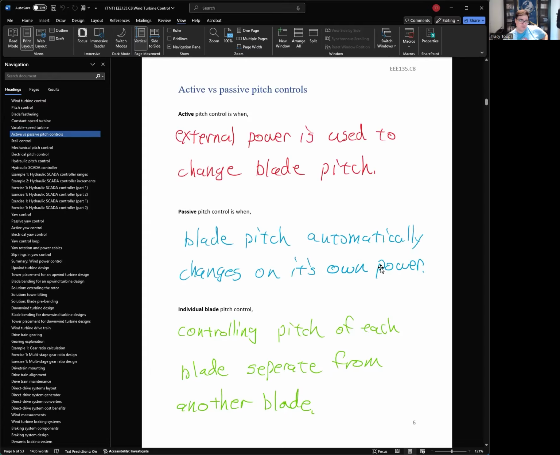Again, variable speed is probably the more popular one, especially for the bigger turbines. It's easier to operate, right? Other things we need to talk about with pitch control is active versus passive control. So active pitch control is basically you have some type of electronic device, maybe hydraulic systems, but whatever it is, it needs constant external power sources, right?